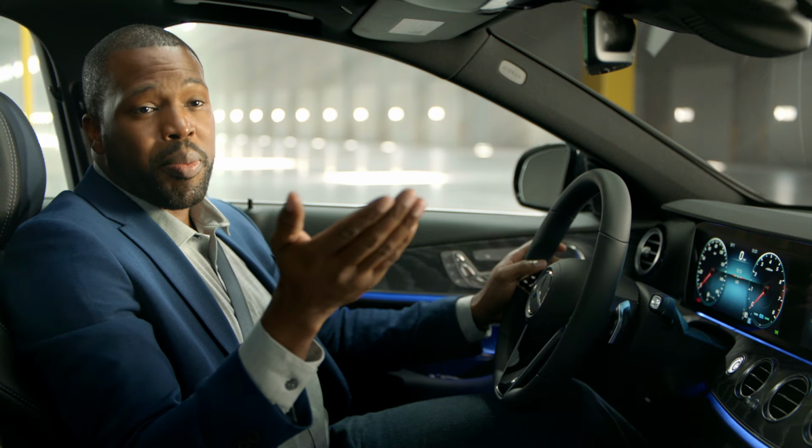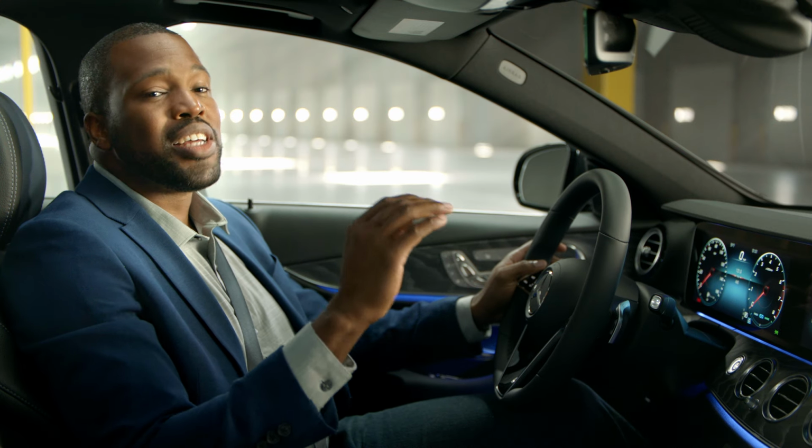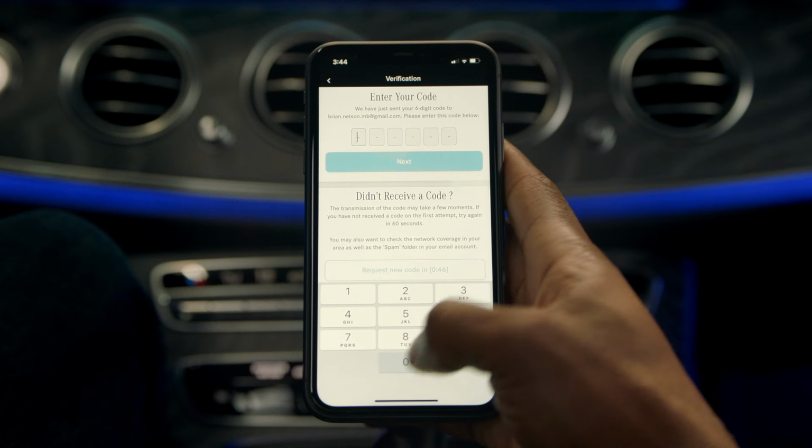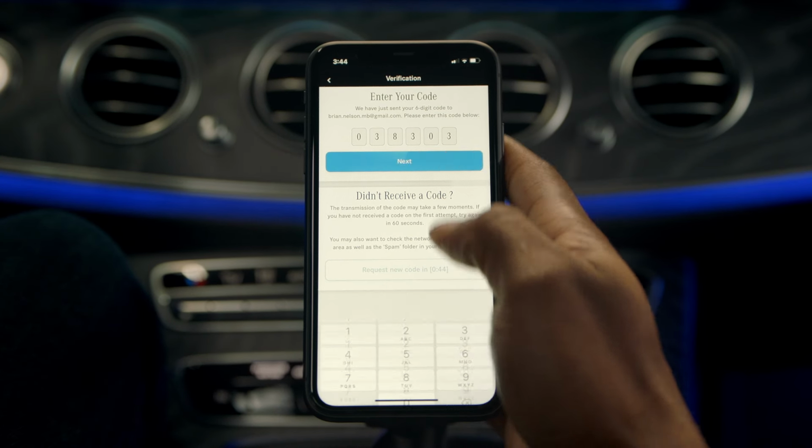Instead of having to remember a password, this app uses a double verification method. You'll now receive a 6-digit verification code to the email or phone number that you used as your user ID. Enter the code in the app and click Next.